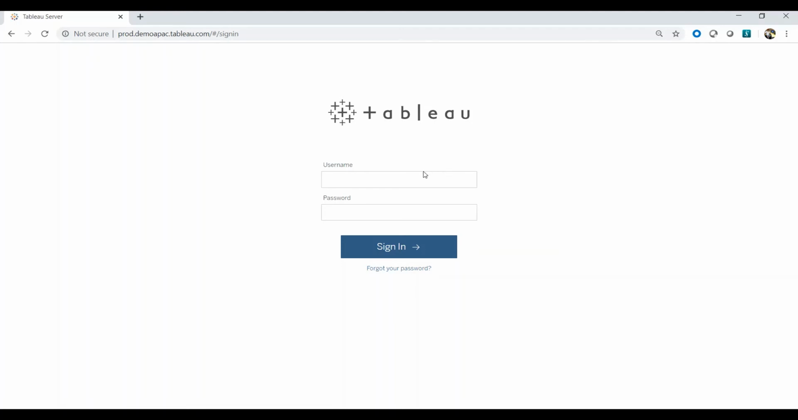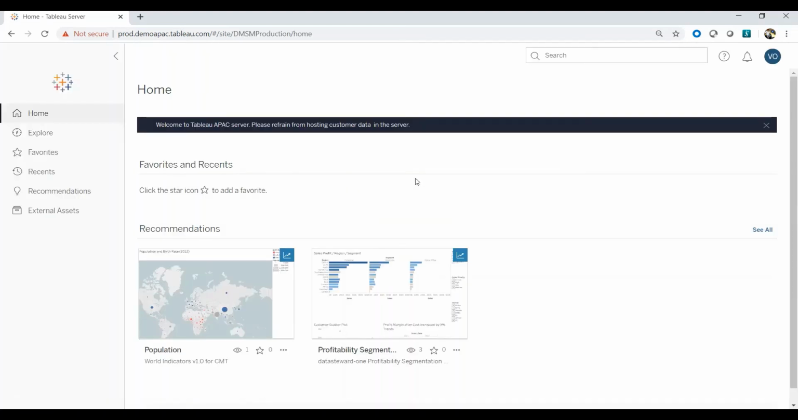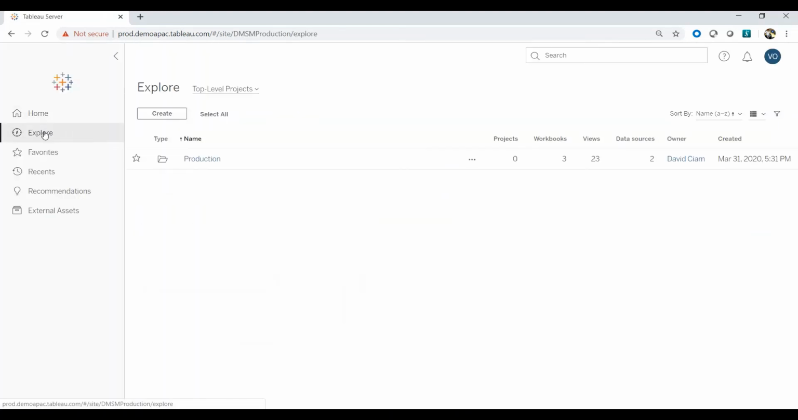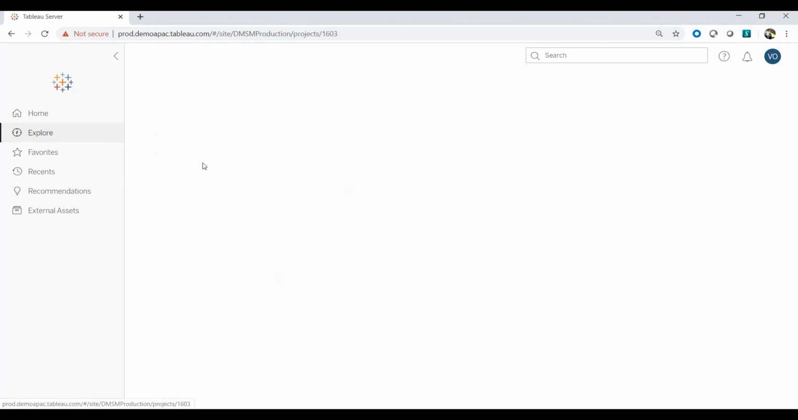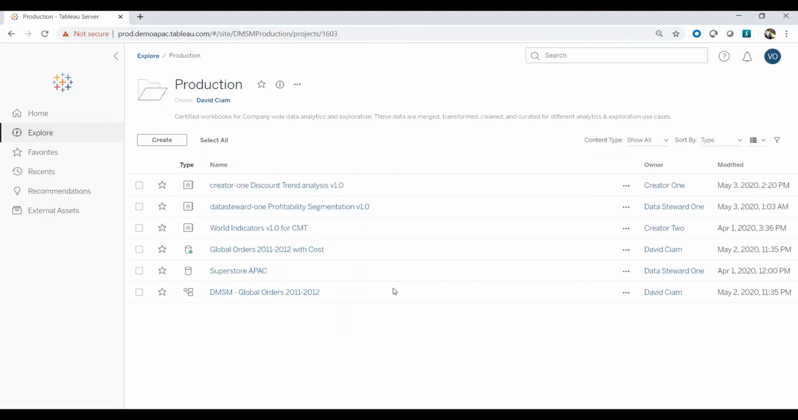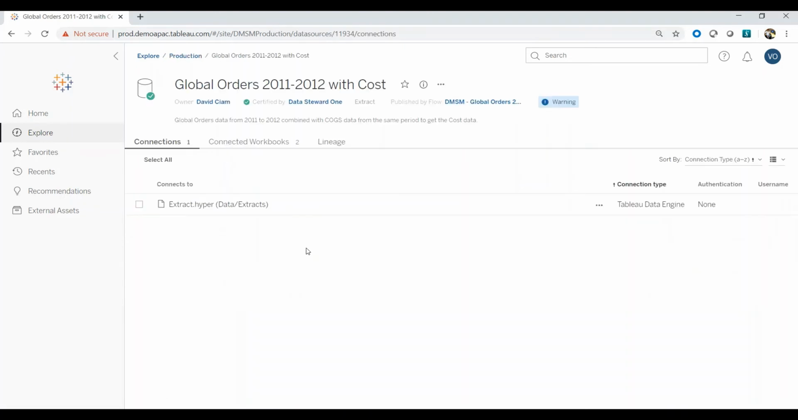So let's log in to Tableau Server using the viewer. Let's explore the production projects, and as a viewer, I can see all of these contents. Again, I can see that the data steward certified these global orders data sources, and the Superstore APAC is not certified. As a viewer, I can also access global orders lineage data.